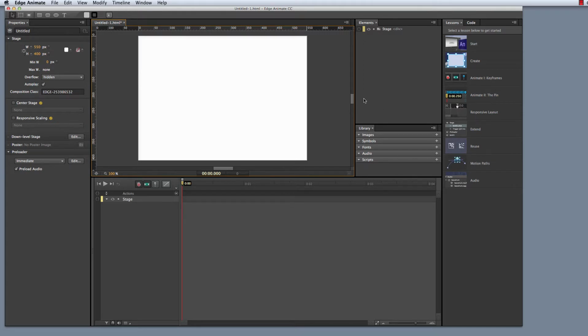Right below the Elements panel, you have a Library panel, and in the Library panel you have subpanels. Here is for the images, here is for symbols, fonts, audio, and scripts.